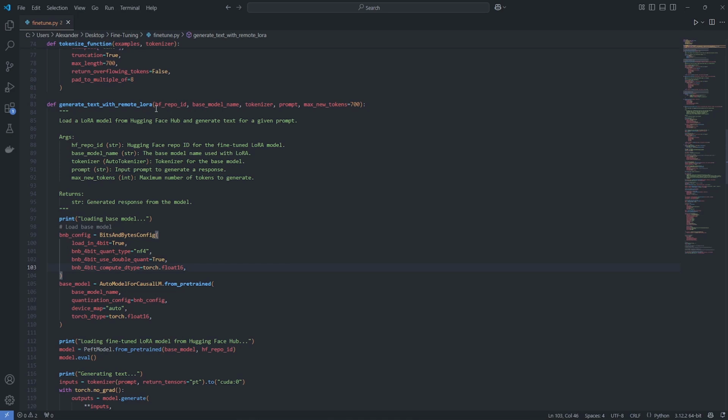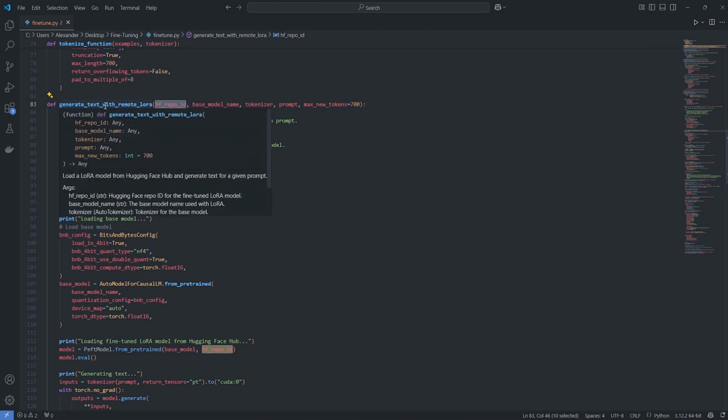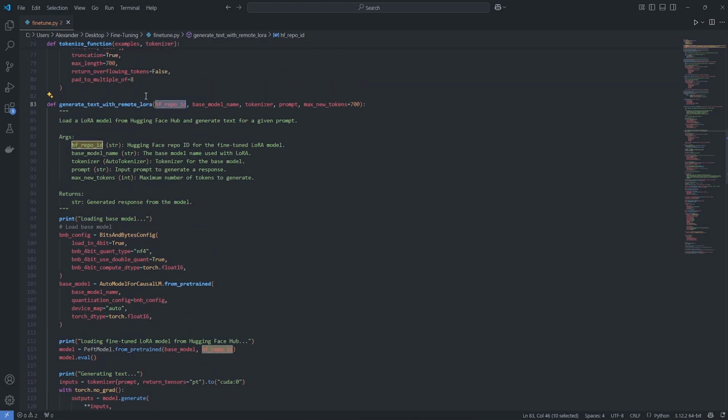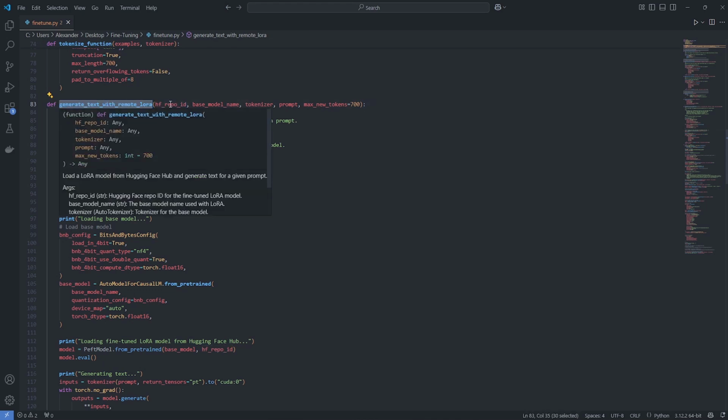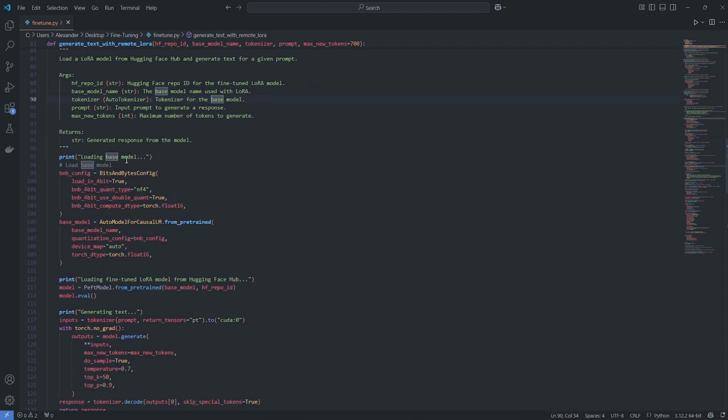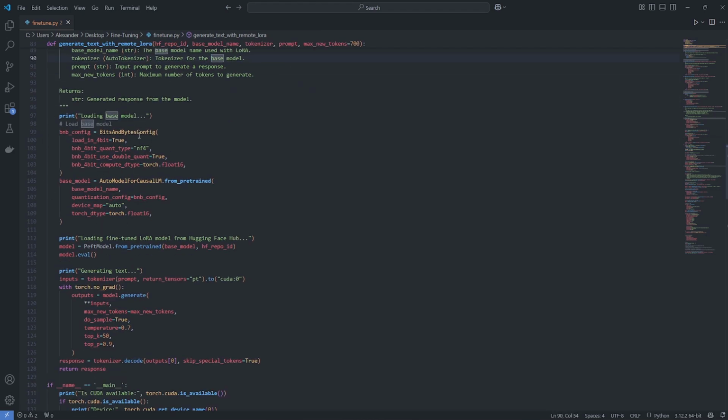On a side note, I realized that I did not explain how you would use your trained model from your repository to generate responses. So a standalone function, which is outside of this process, would look like this. You have this function here, which requires a Hugging Face repository ID, your base model, a tokenizer, a prompt, and a max new tokens argument. Most of this down here is identical to what we saw before.